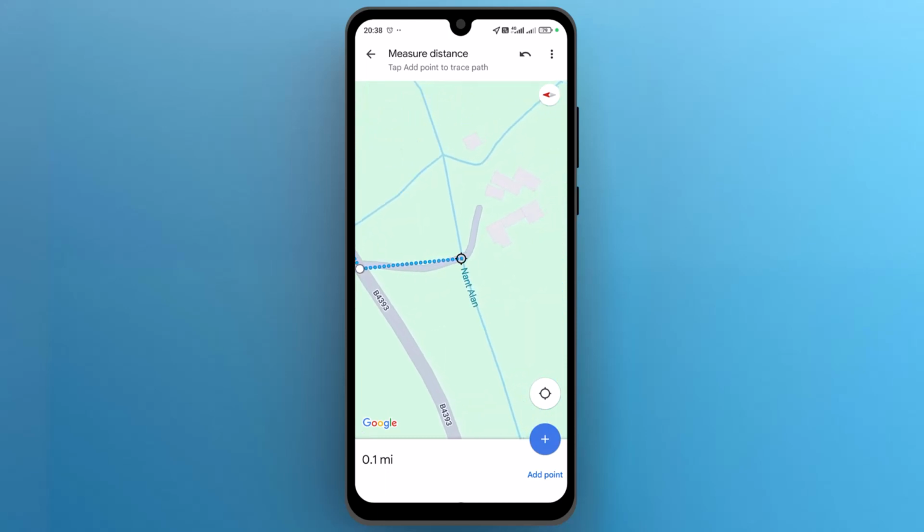In this way, you can easily measure distance on Google Maps. It will show you the total distance that you covered from one point to the others. And that's it. This is how you can simply measure distance on Google Maps.